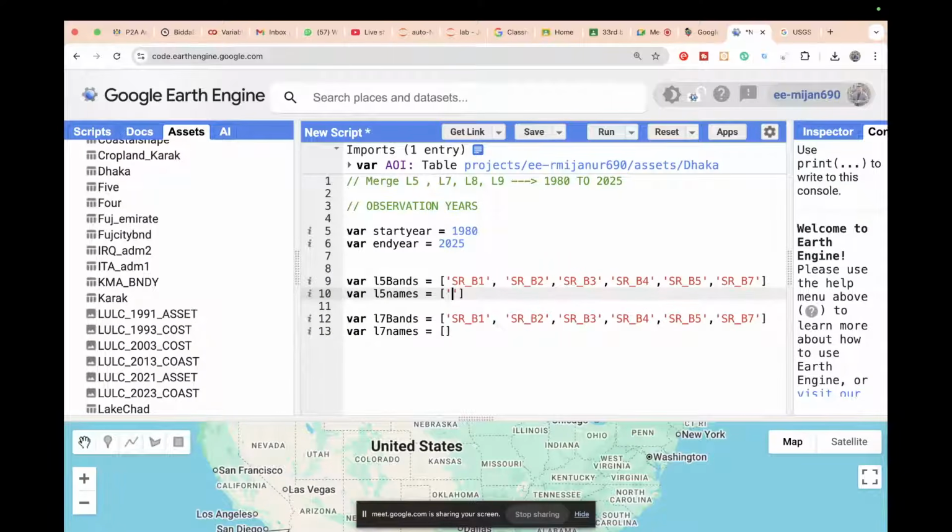So suppose the first band, SRB1, is called the blue. I put here the blue. Then SRB2 is the green, I put the name green. Then SRB3 is the red. Then SRB4 is near infrared. Then SRB5 is short wave infrared 1, SWIR1. And SRB7 is short wave infrared 2.